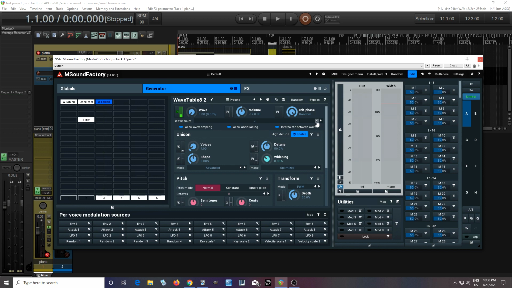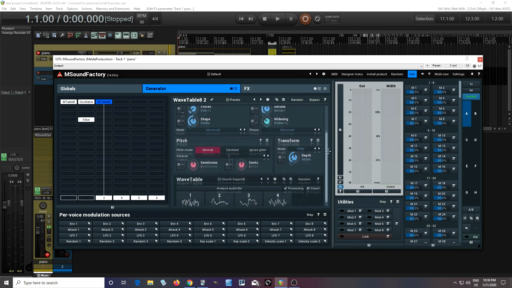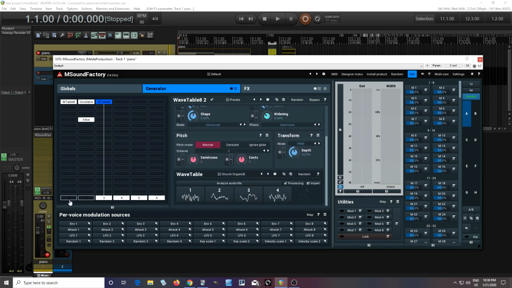I had the same problem, so I need to change this and move it down to 4. Now we have these 3, but what we're going to do now is put them together.